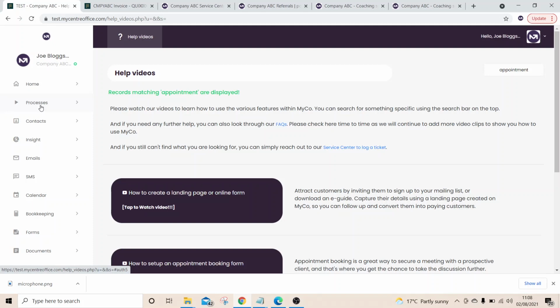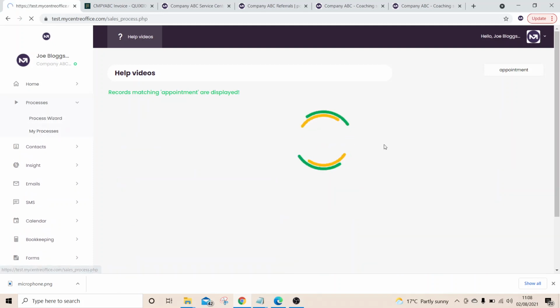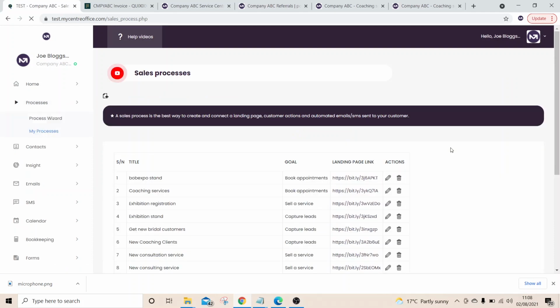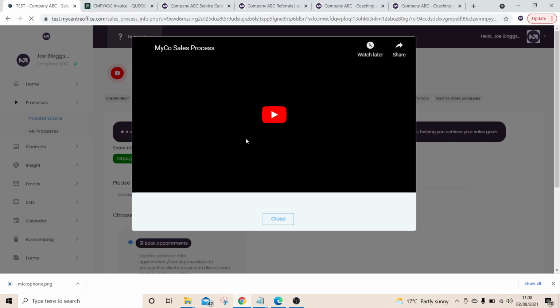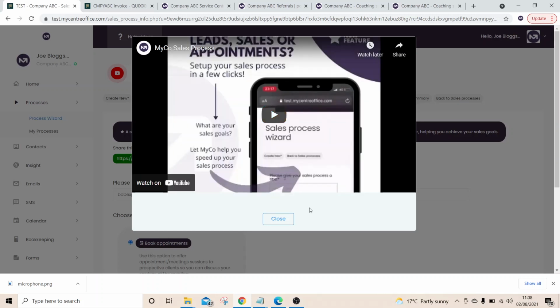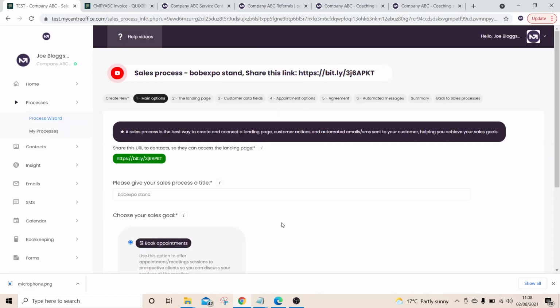And one last thing to mention as well is that whenever you are on any page, for example, let's say you are viewing one of your processes and you find a button like that, watch video, it means that you can click on it and it will show you how you can use that page and how you can get help. So that is a video that leads to our video repository on YouTube, our YouTube channel, where you can watch 1 minute video clips on how to use MyCo.